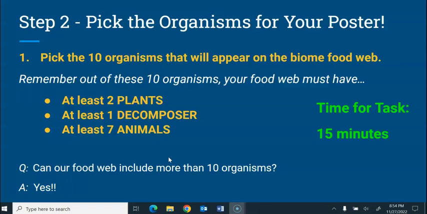The first task here, you have 15 minutes for it, is for you to decide as a team what 10 organisms you will use to ultimately make the food web for your biome or ecosystem. Out of those 10 organisms, 2 of them must be plants, 1 of them must be a decomposer, and then the rest can be animals.